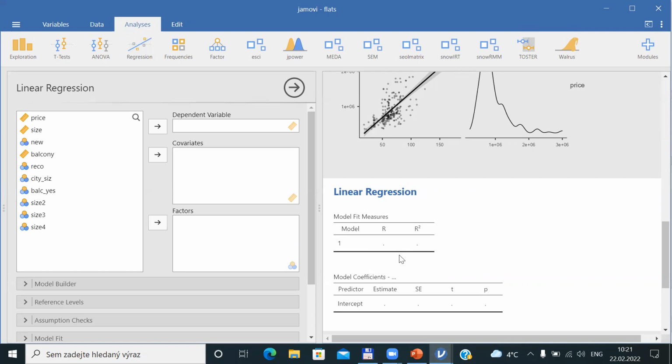But before we start to discuss details, we will perform the basic settings. So we would like to compute linear regression. Prices should be the dependent variable. That's why I would define price as the dependent variable. And sizes would be the independent variable.